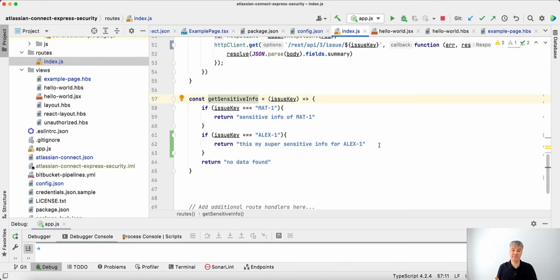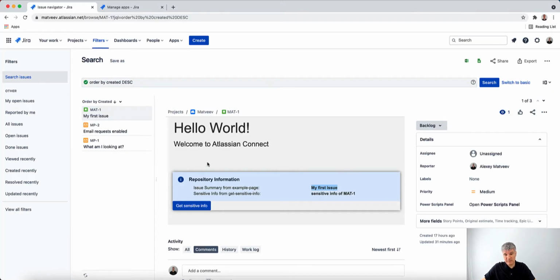Right now it's a very simple method, but imagine you can get, for example, the sensitive info from any other application. For example, you've got Salesforce and you want to get information from Salesforce, and then you put this issue key and get this info. Or for example, you can get this information from a database. Also, you provide this issue key and then you get information. So basically, you get the sensitive information according to the issue key which you provide. Okay, so that's how everything works.